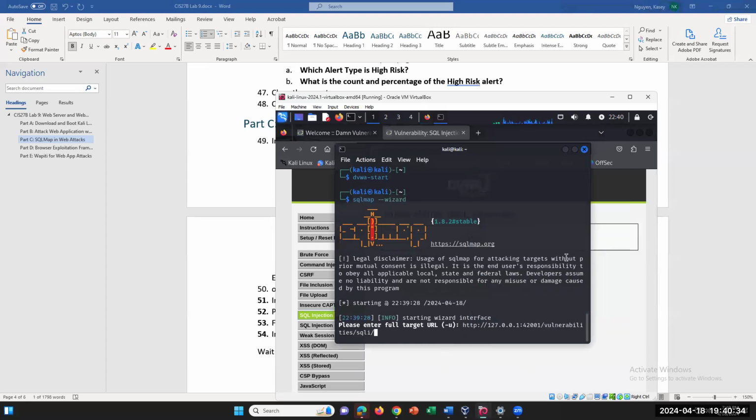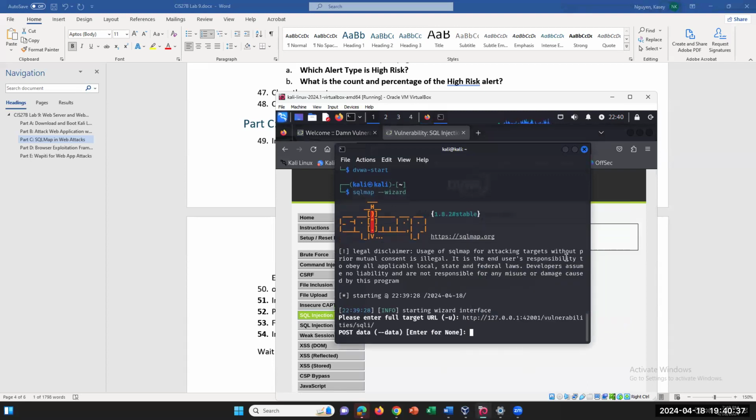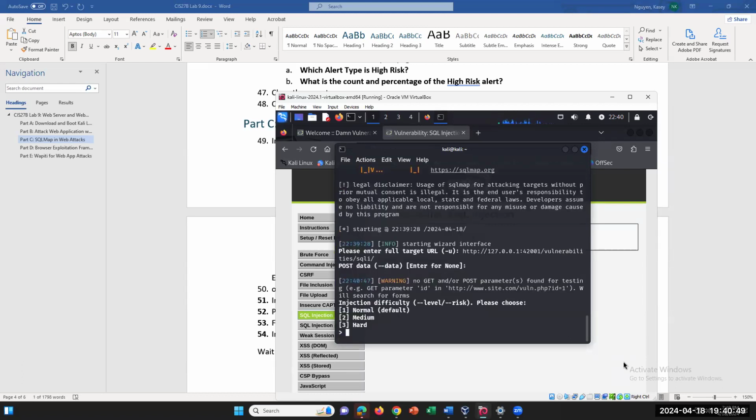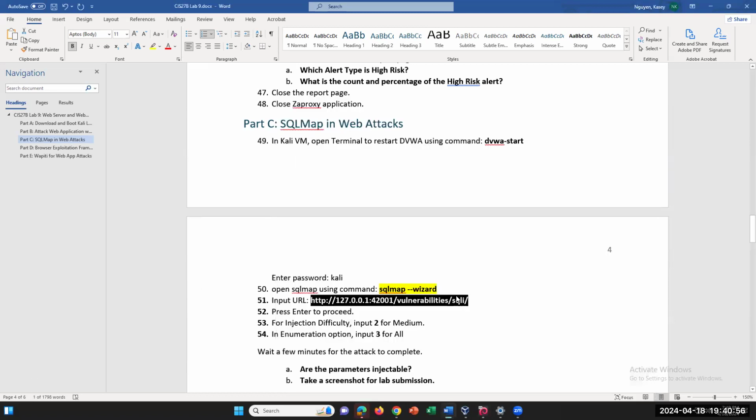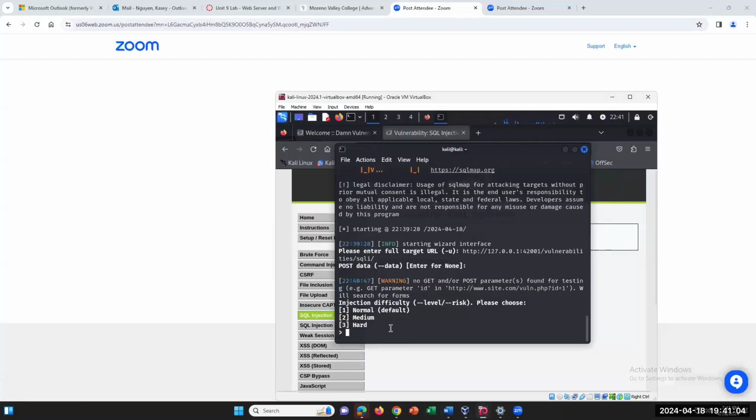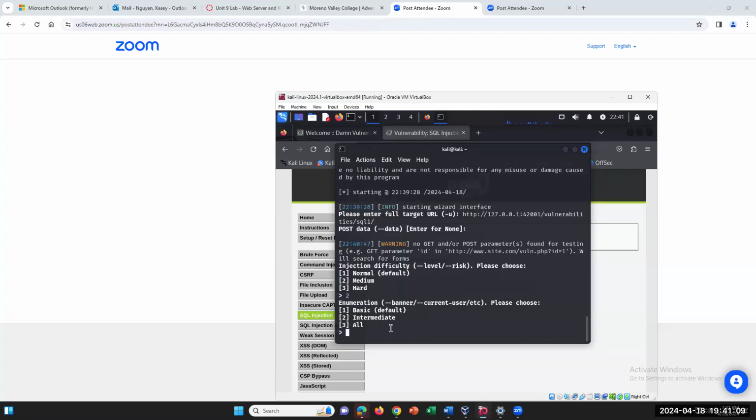So we're going to go ahead and paste the URL. And here we just press enter, right? If you want some kind of post data, you can use the data option, but I just press enter. Then for the difficulty, we can just do 1. Did I specify this? Oh, 2. So we do the medium, and then the enumeration is going to be 3. You can adjust this as you need depending on the attack. And then 3 for all.